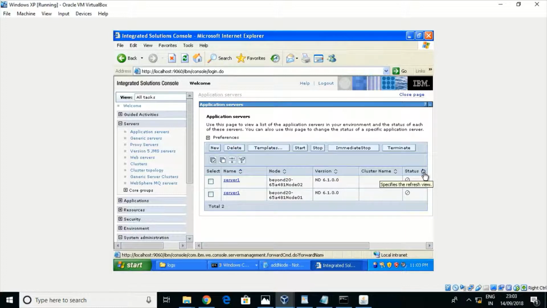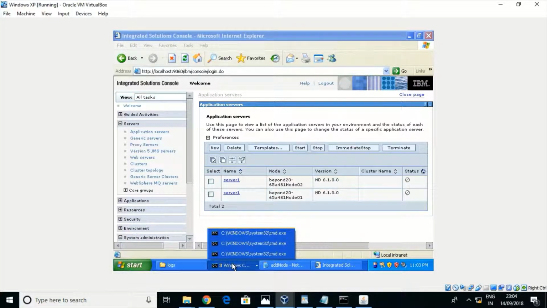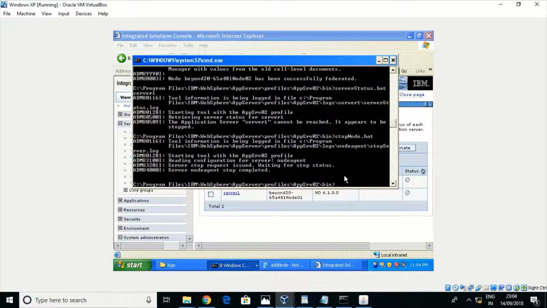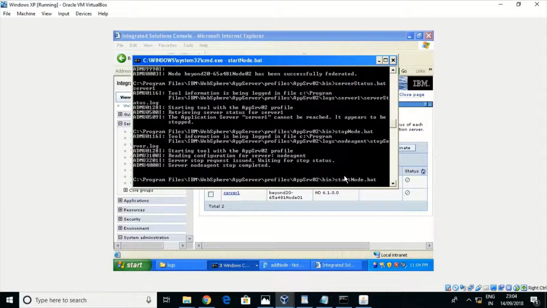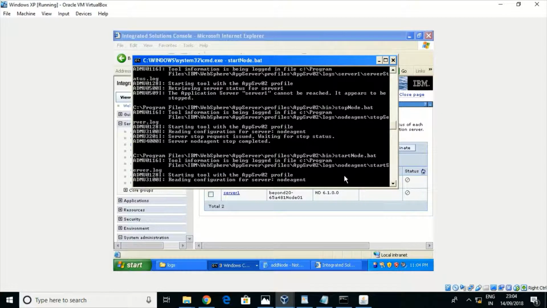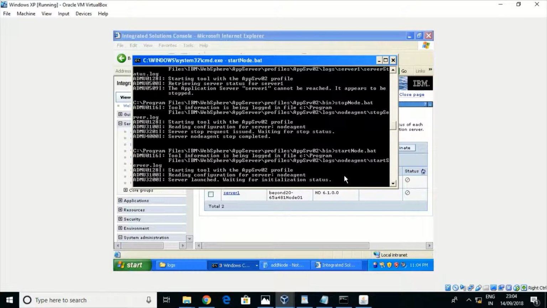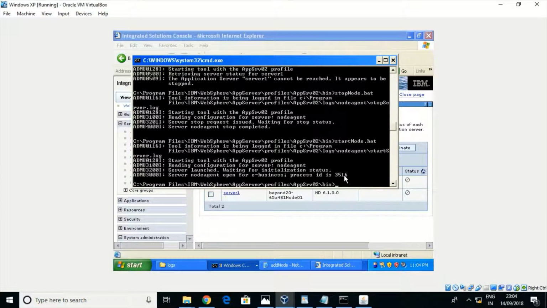Yeah, we are not even getting the status. It should be down. Okay, fine. So it's not up now. So let us just bring it back up, and we'll go with the next step. So I want to do both things from command mode and then check the status from admin console. So start node. Well, let us start it. Okay, node agent is started.